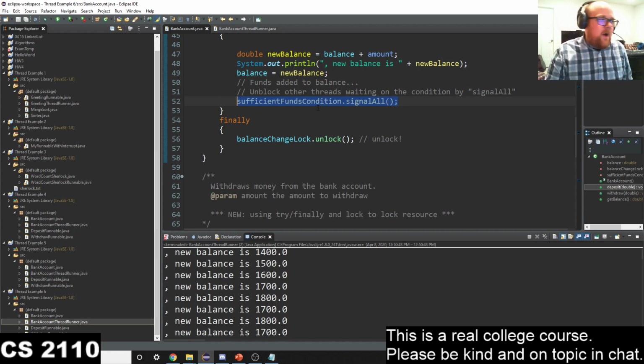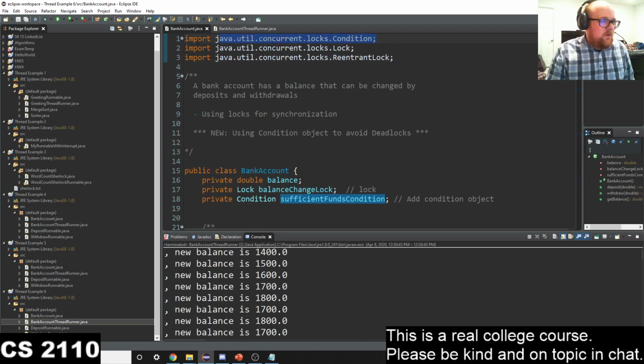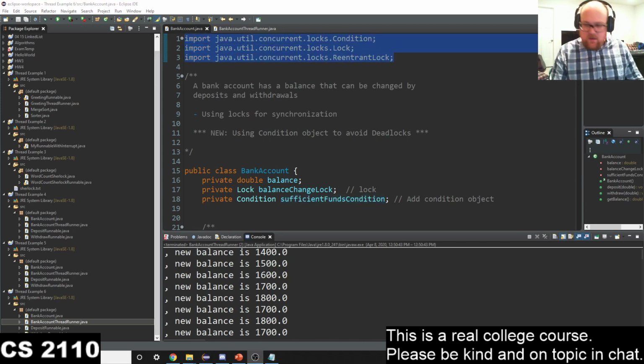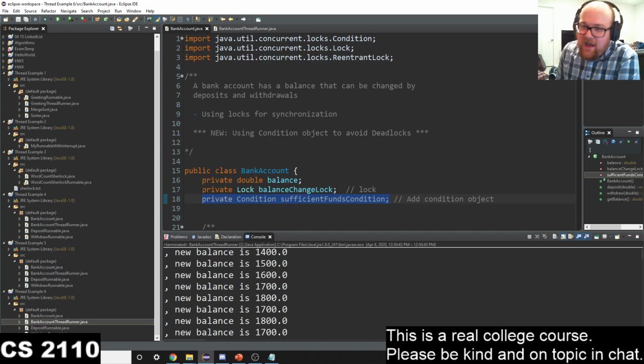Does the condition require an import? Yes, it does, and it is up here, right there. It's the same library, so I'll go ahead and paste all the imports once again in here, but they're available. Is there a way to signal only a specific condition? Remember that there is only one condition, but there are multiple threads tied to that condition. There is no way to signal a specific thread. Remember, threads are chaos. There's no line. It's just a mad rush.